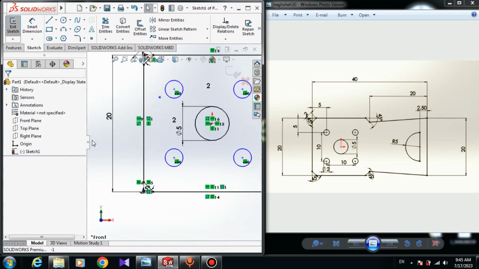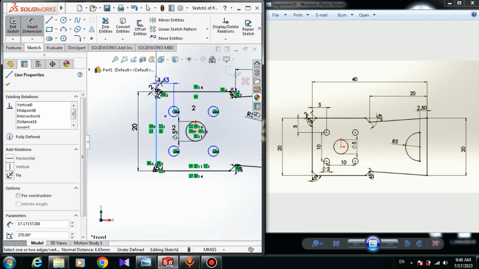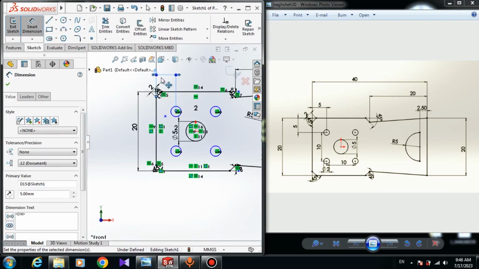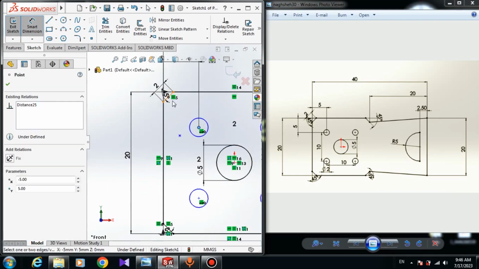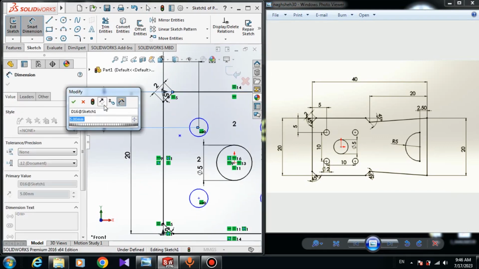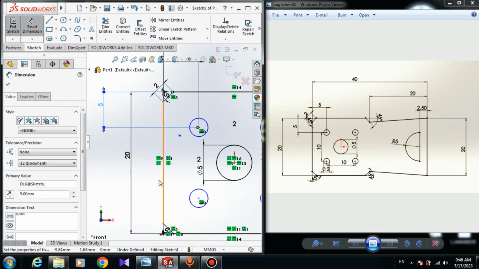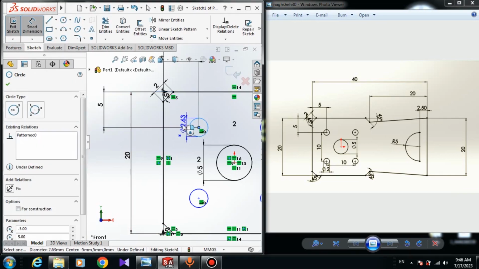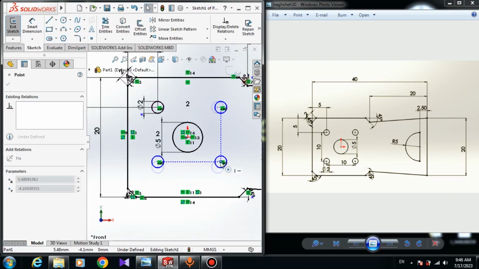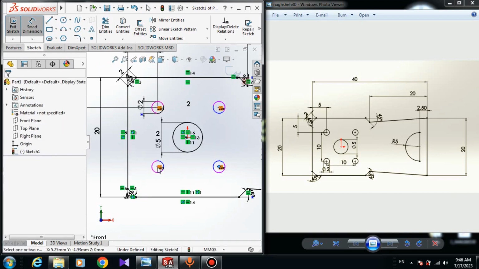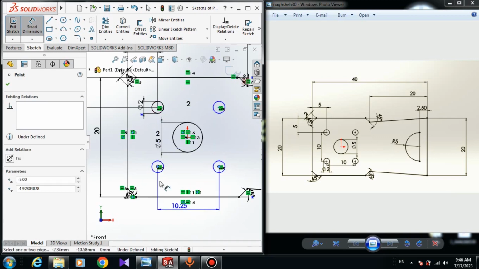And we have to now give the dimension. The dimension from this point to the point here is 5 millimeter, and the dimension from this point to the line here is 5 millimeter, and the dimension of the circle is 2 millimeter. And my sketch is still not fully defined because it is still moving, because we have to give the dimension from this point to the point here.